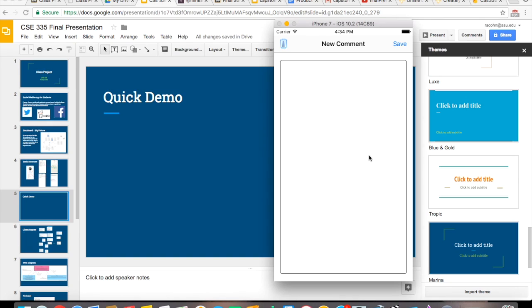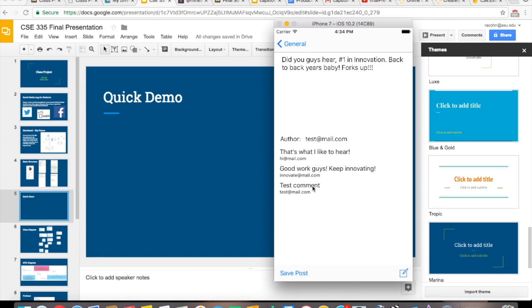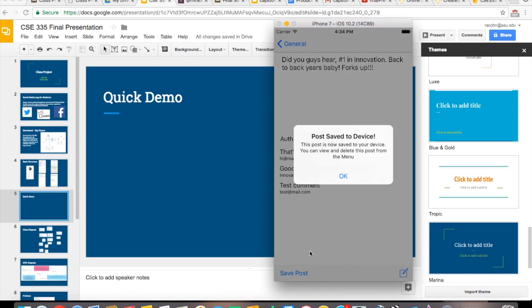And so we'll go ahead and do a test comment here to show that comments are actually being uploaded. And here we go. You can see the test comment show up right here with the comments. And we can also save this post, and it saves it to Core Data, and we'll be able to look at that from the menu.